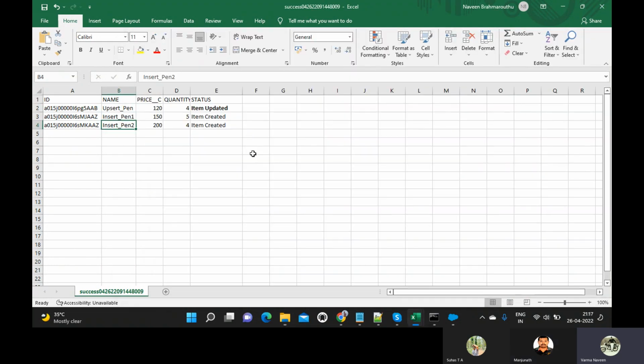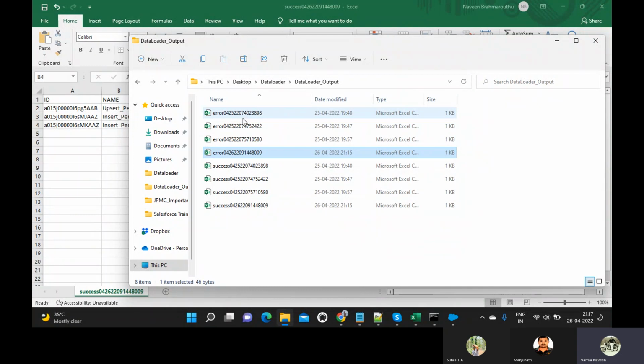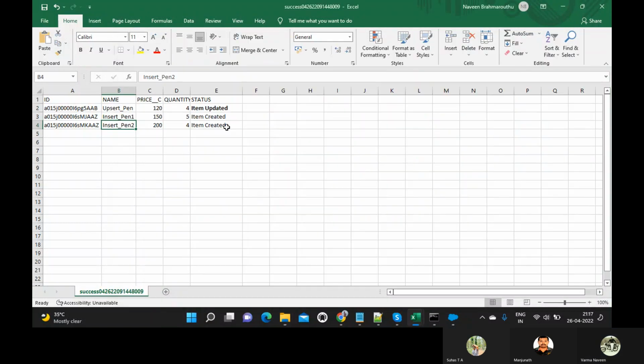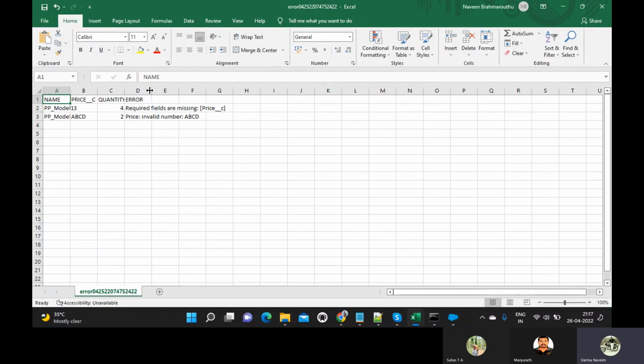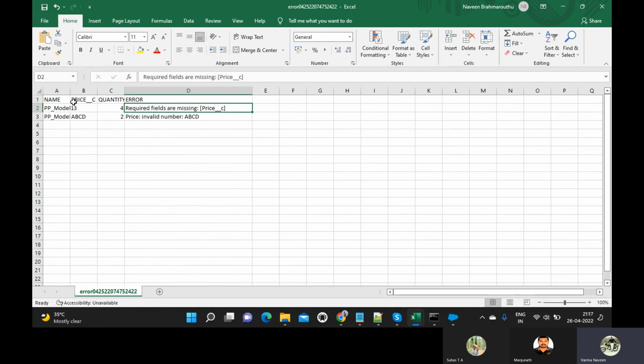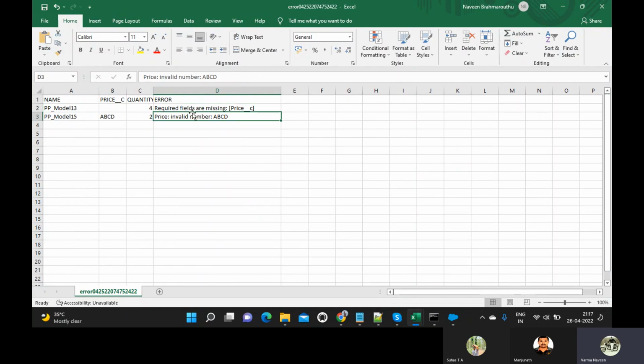So when you perform any action in Salesforce, it will give you two types of files. One is the error file, one is the success file. What is the use of the error file? It will help us identify where the error is present. Yesterday we have seen this. Any data mismatch or data type mismatch, or if you are missing any mandatory fields, it will give that information. So we can rectify this and re-upload the file. You're clear, right? Okay.